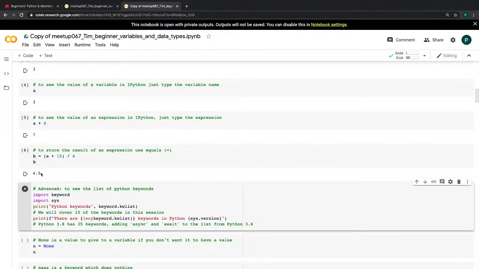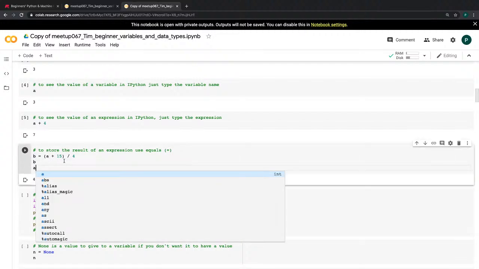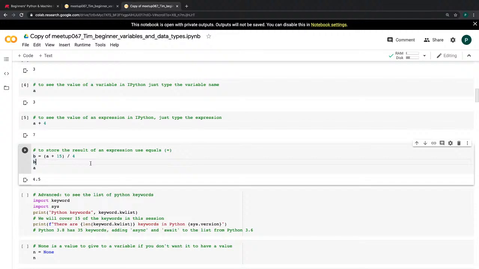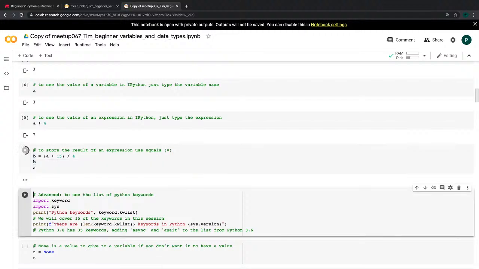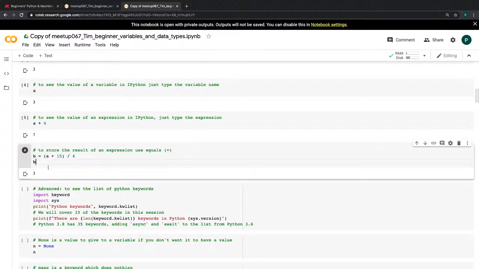So it tells me B is 4.5. Now if I put A after the B and tried executing that with Shift Enter, it just tells me the value of A. So A was 3, 3 plus 15, 18 divided by 4 is 4.5. So it's only the last variable that will get displayed. If I put print statements on every line, I would have seen the results of every line. Every print statement will run, but only the last one is displayed in interactive Python.